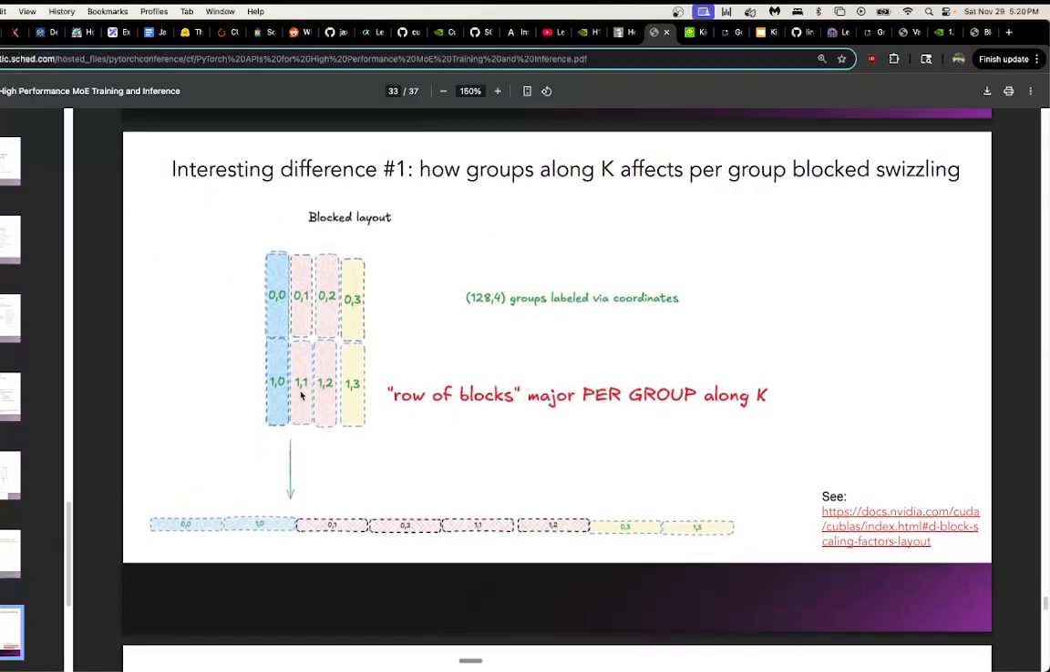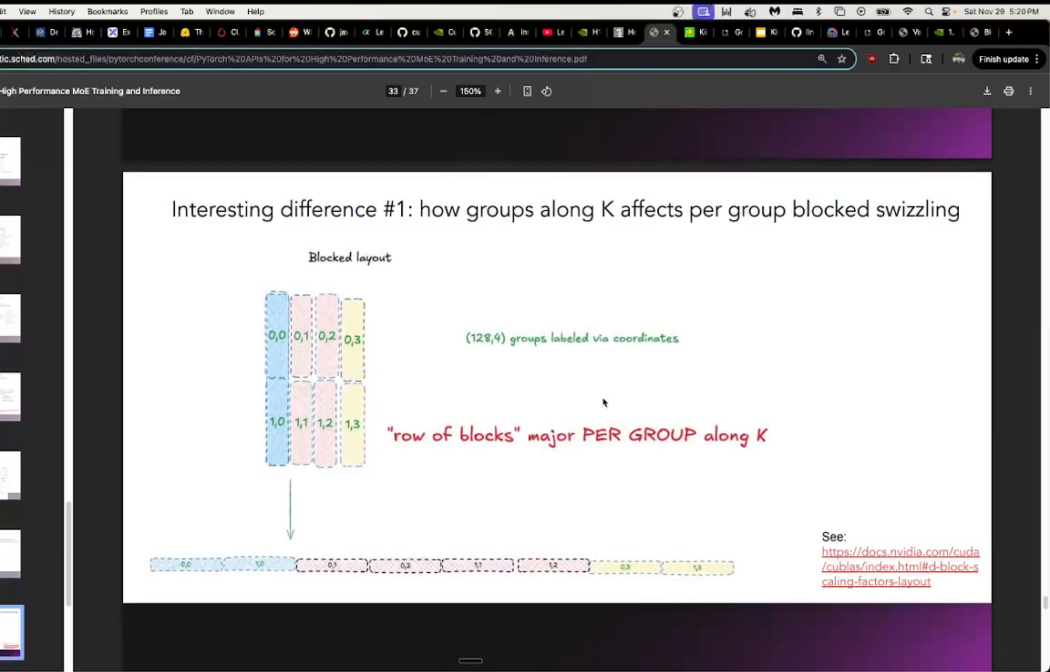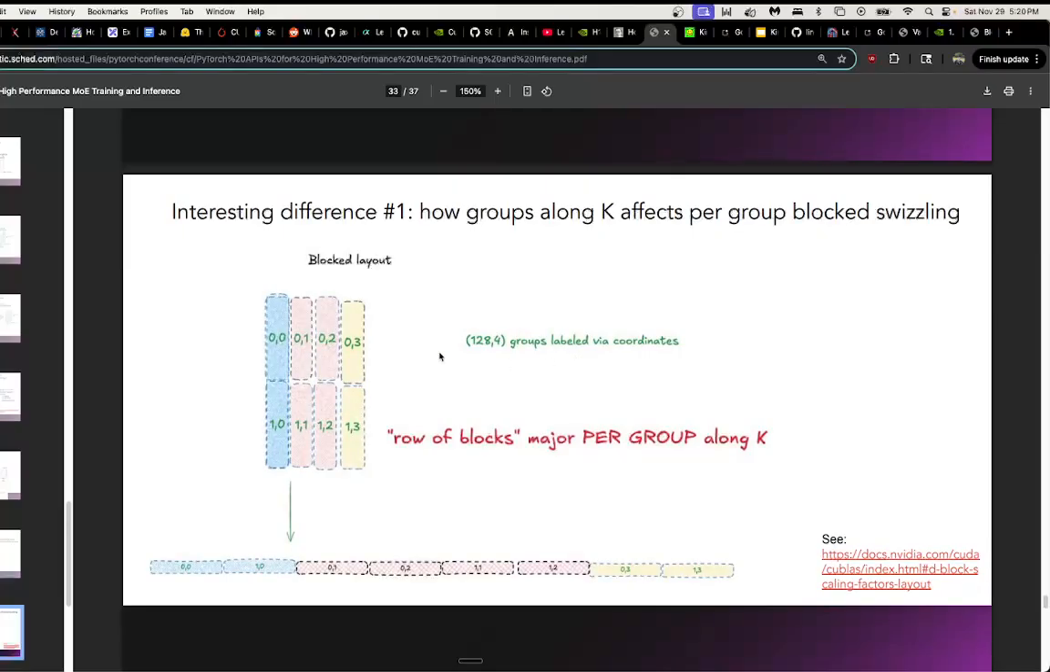Well, it changes everyone's favorite part, which is conversion of the scales on a per group basis to a block swizzled format. And so the main change here is, we still need to, on a per group basis, convert to a blocked format so that it is evenly divisible into 128 by 4 blocks. As you can see here, each color is a different group. So it must be evenly divisible into these 128 by 4 blocks. And then on a per block basis, we do the swizzle, as we talked about earlier.